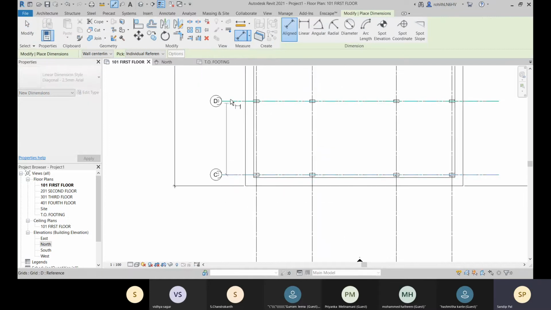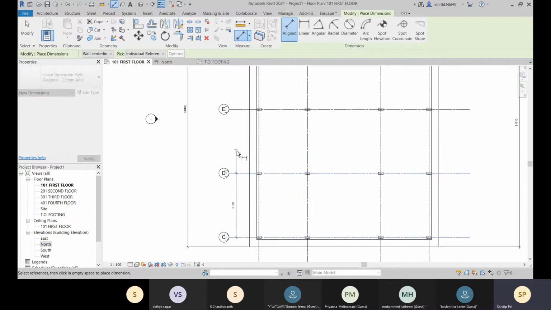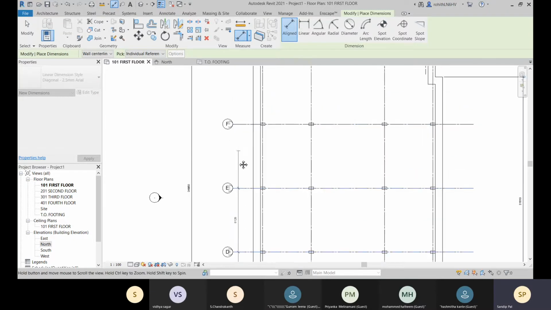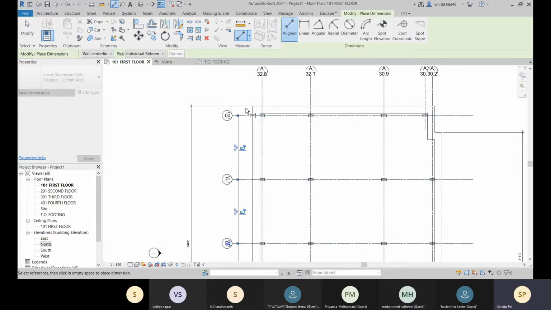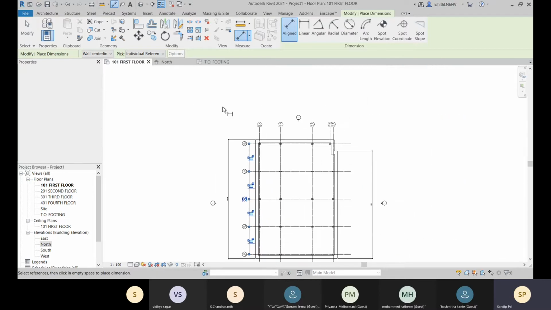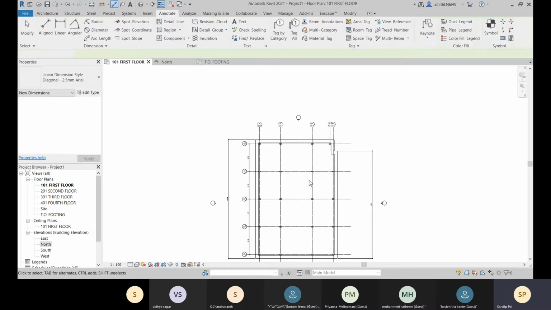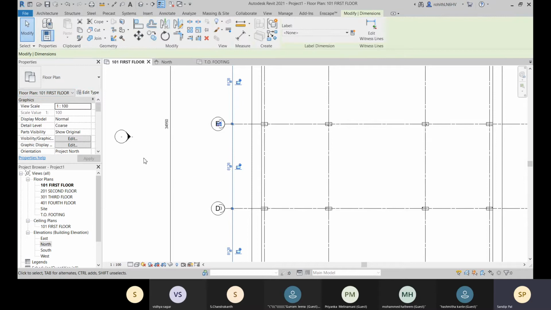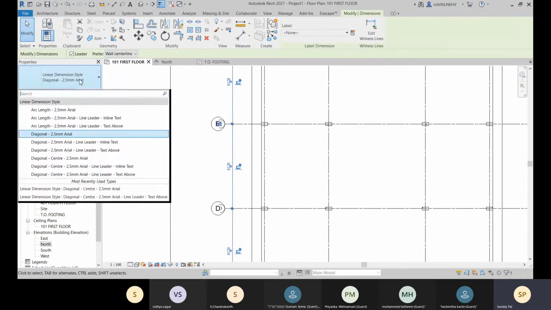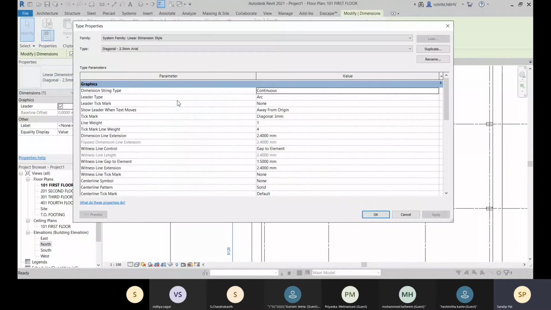Suppose from this grid to this grid you are placing, and here you can see that it's continuing from the last dimension, the last end. So you can select and place your dimensions like this. Okay, so that is about your dimension string type being continuous for this type. Here you can see that the dimension string type is continuous.